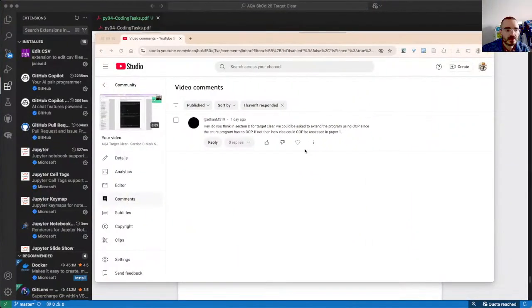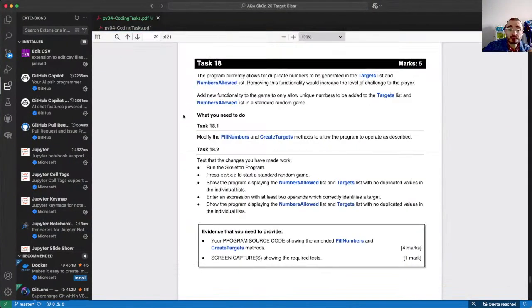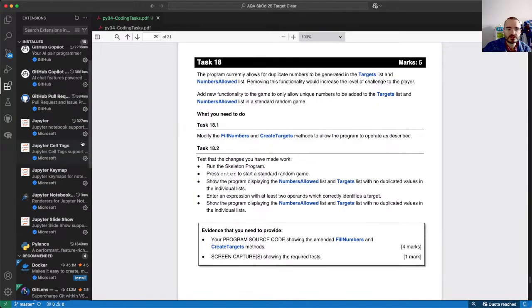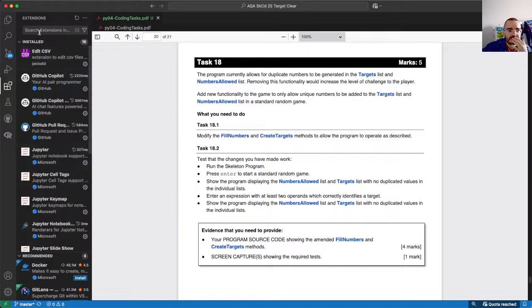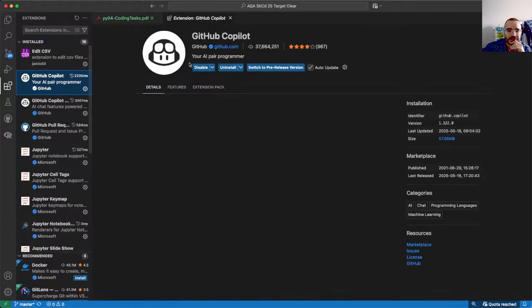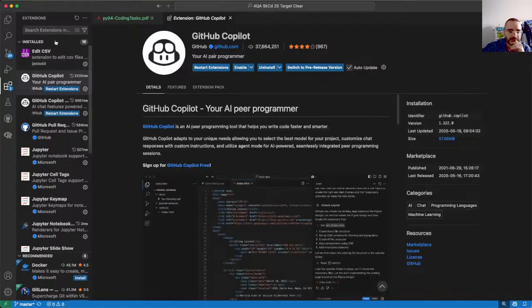Okay, so before I move on to an AQA Target Clear coding task from ZigZag, I just want to maybe disable my extensions, my AI. Let's make no comment on the GitHub Copilot.